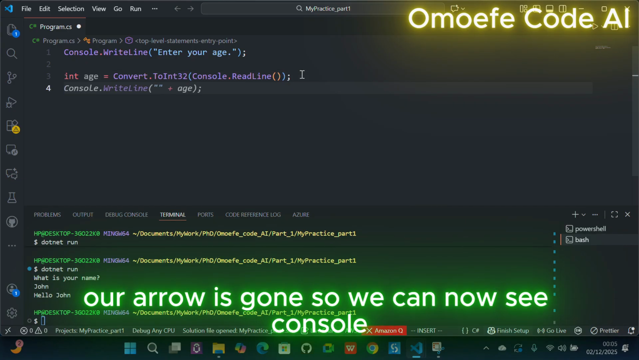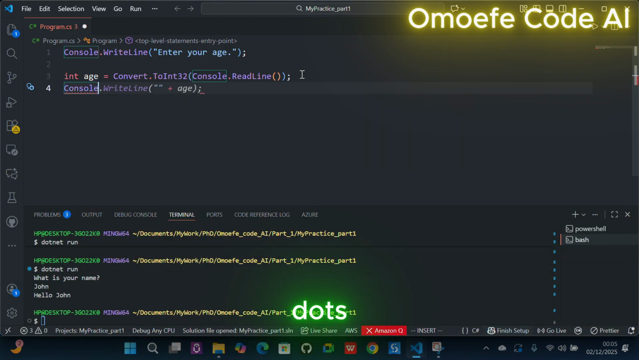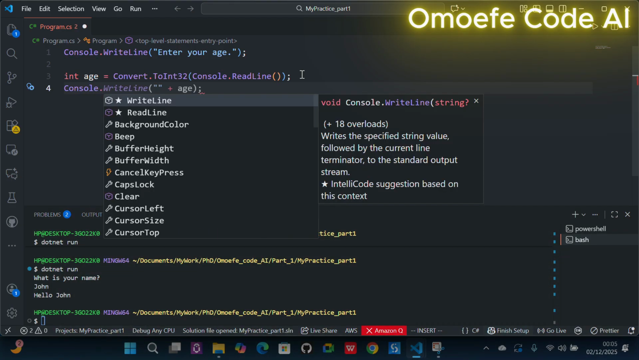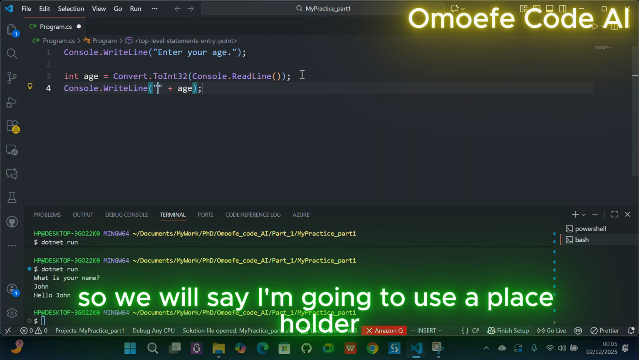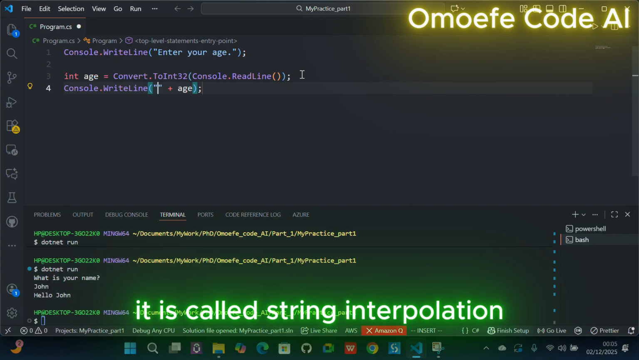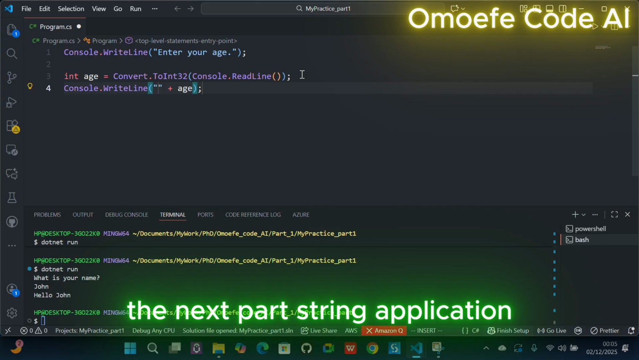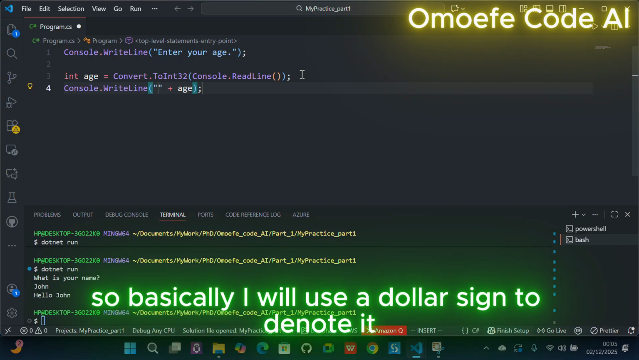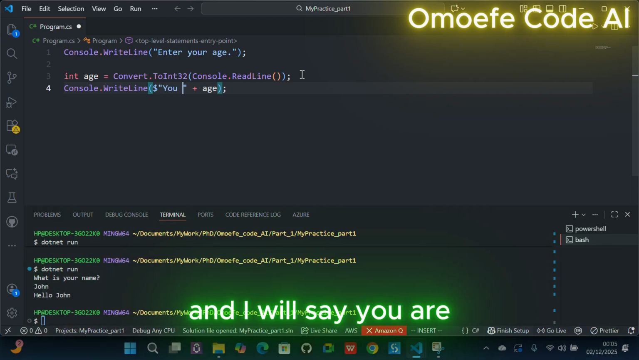So we can now say Console.WriteLine. I'm going to use a placeholder. It is called string interpolation. We'll talk about it in the next part, string interpolation. So basically I will use a $ sign to denote it. Then instead of using the plus, I'll say "You are."